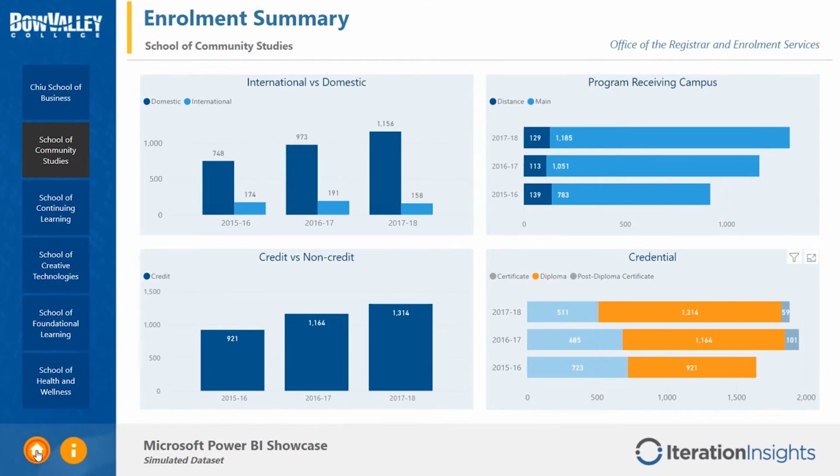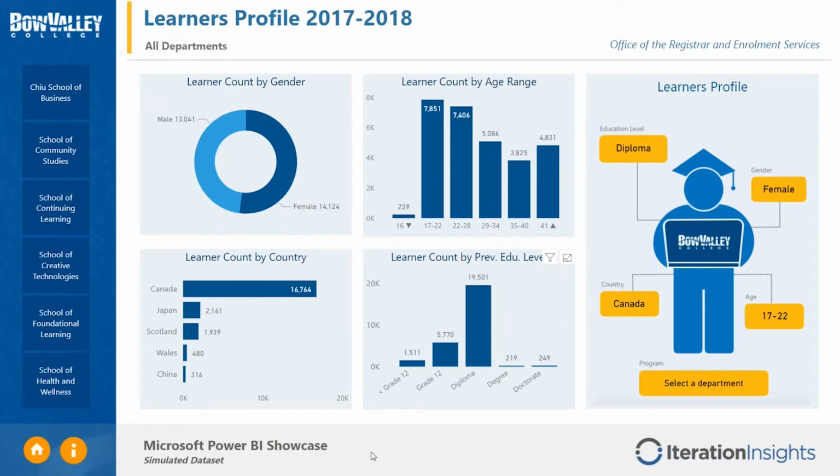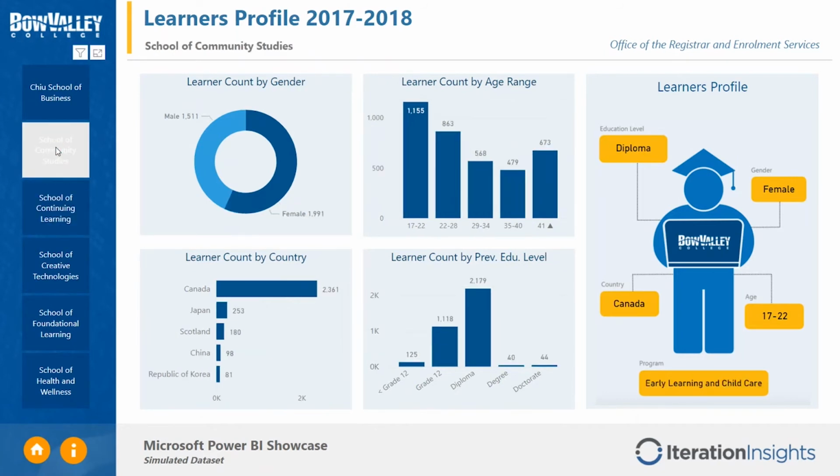The Learner's Profile dashboard shows us student gender, age range, country, and previous education level. For example, if we select School of Community Studies, the data tells us that the majority of students in the Early Learning and Child Care Education program currently have a diploma-level education, are Canadian females, and between the ages of 17 and 22. The Learner's Profile Insights helps the college decide where to target their marketing efforts.